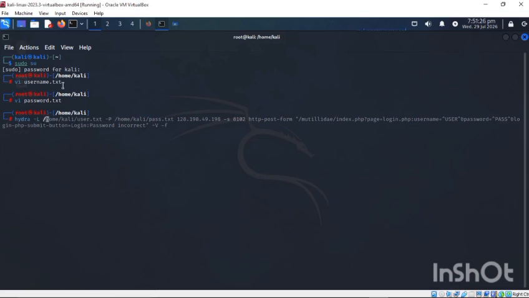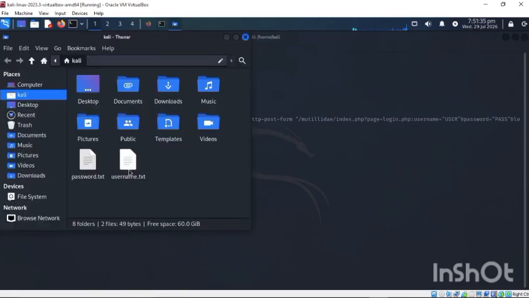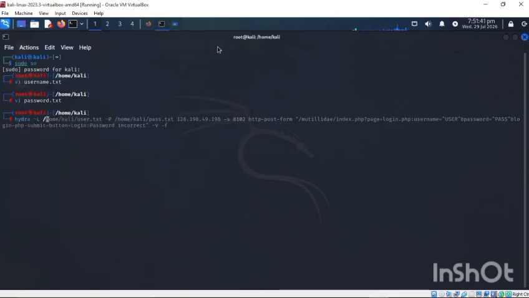Now you will see where these username and password files have been created. Then open the folder from there. You can see in Kali these two are created. So my path will be /home/kali/username.txt. We have already created this. This is the list of username possibilities I have told you about.